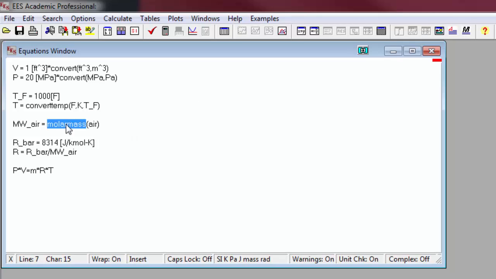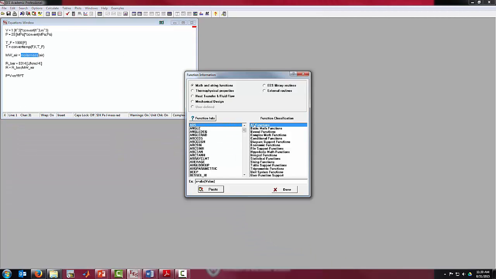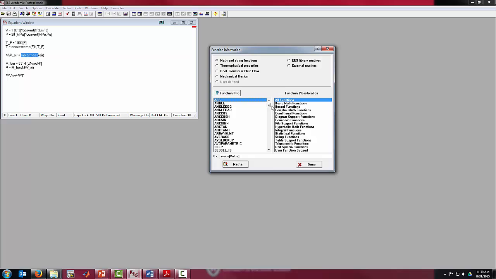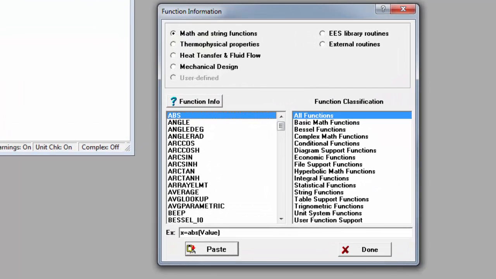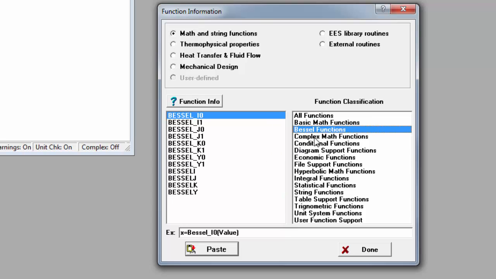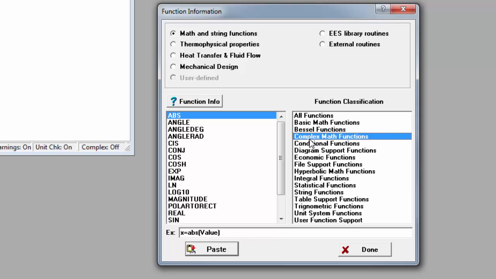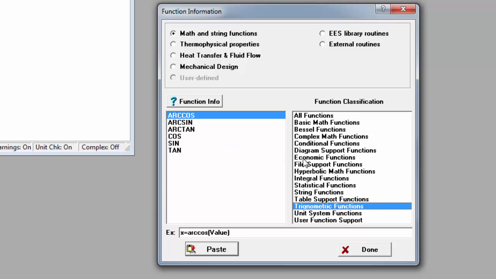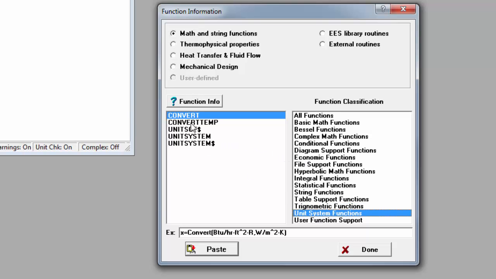So if you're not able to remember the built-in functions, we can go to the function info and see the available functions that are built into EES. EES has many math and string functions. You can see these ranging between basic mathematic functions, Bessel functions. If you're working in complex math, there are complex math functions. Down here we see our trigonometric functions. Then there are also the unit systems and conversion functions.